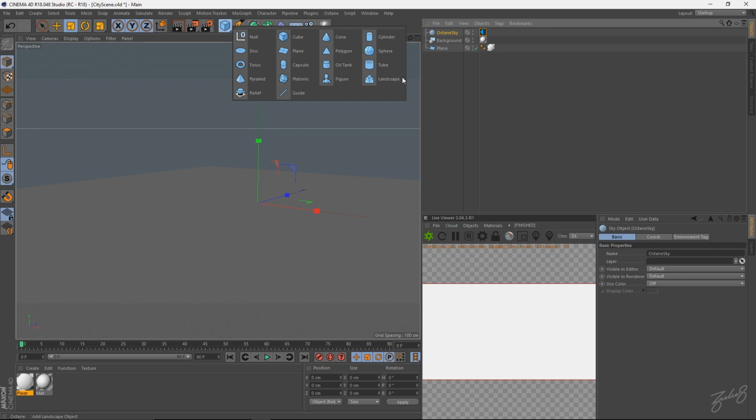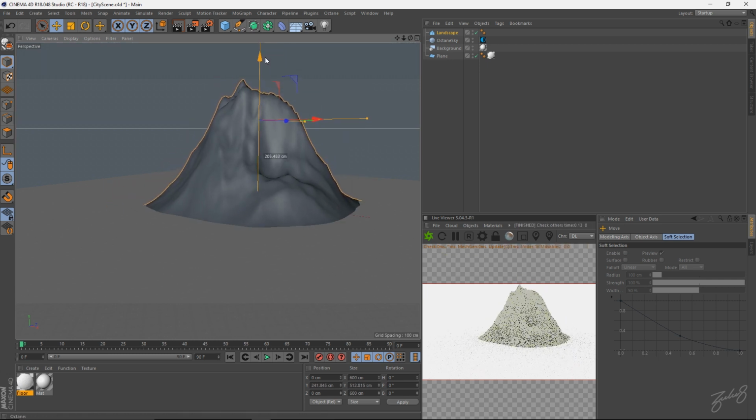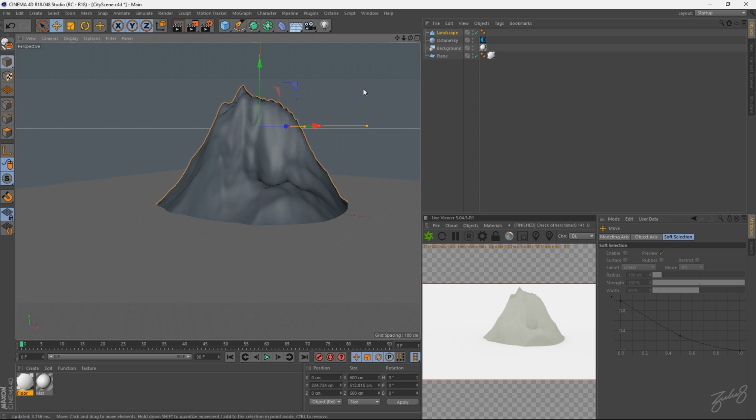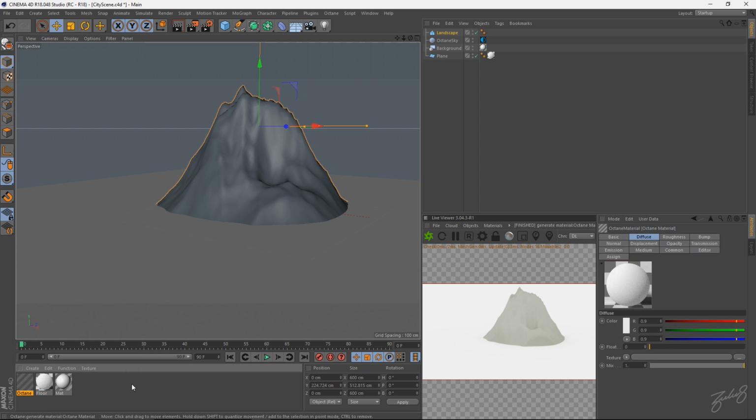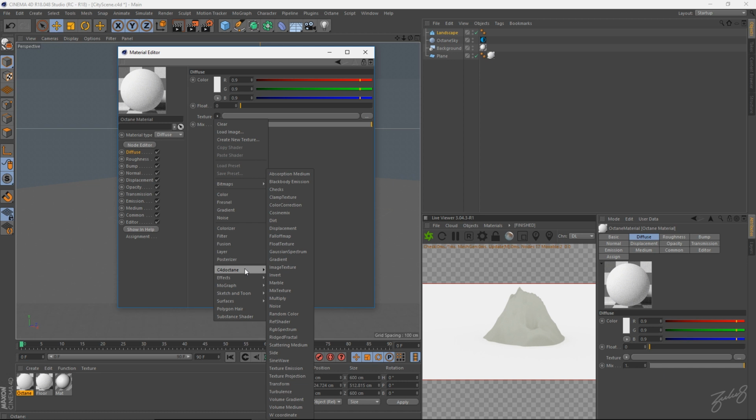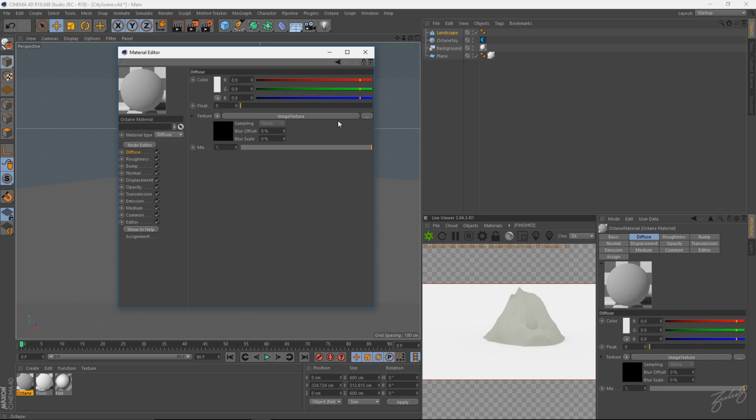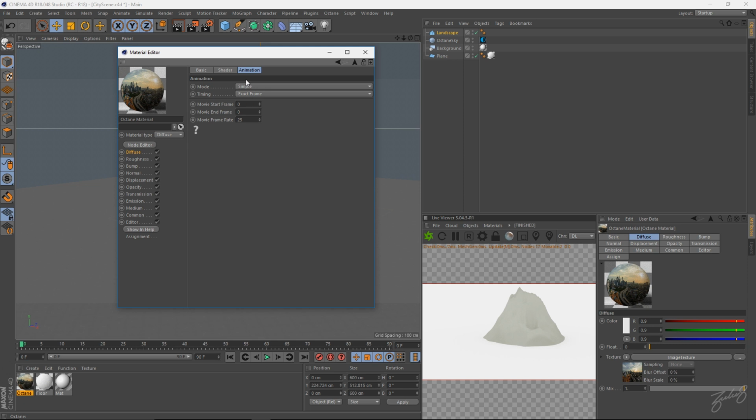I'm going to make a landscape. I'm going to scale that up a bit, and then I'm going to create a new shader. So I'm going to create an Octane material again, and this is where I'll put in my image sequence. So there are about 362 frames in there, so you're going to go into your animation settings and hit 362.